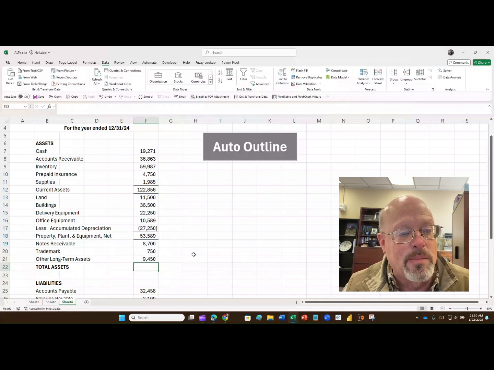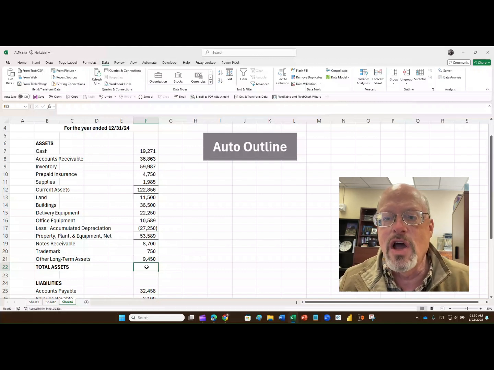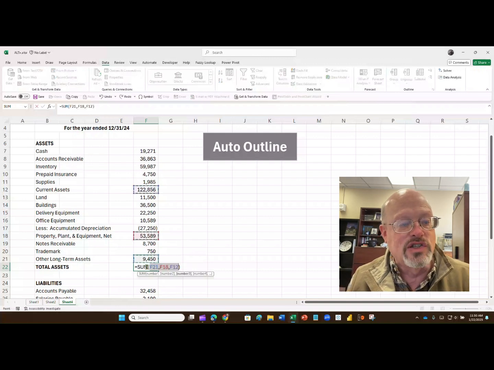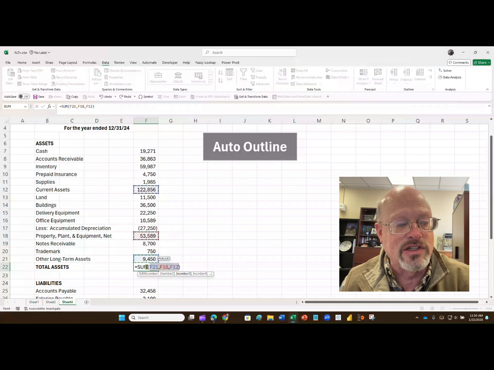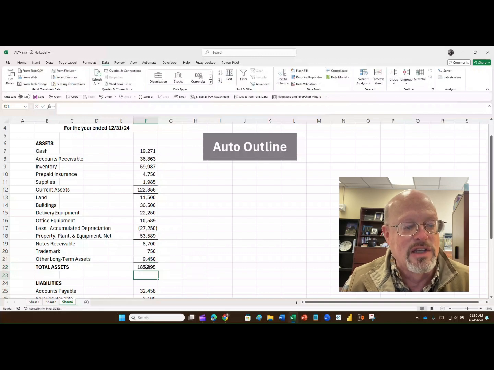And then if I want to total up all of this, I hit total assets, and it's just going to pick up the subtotals. It's going to know not to pick up the individual amounts. So if I hit alt equals, you can see it highlights the subtotal for current assets, property, plant, and equipment net, and other long-term assets, and it subtotals that there. So I've got those subtotals.